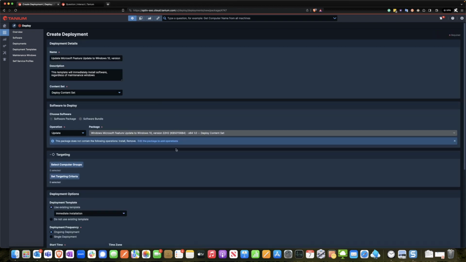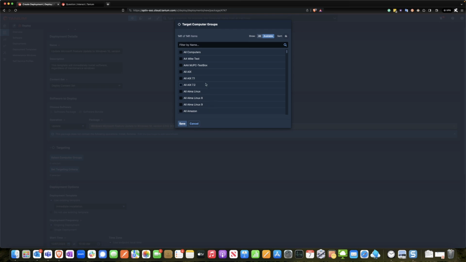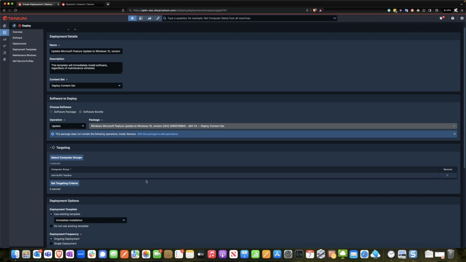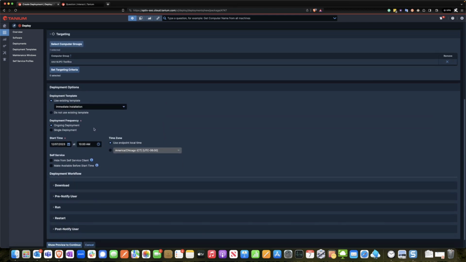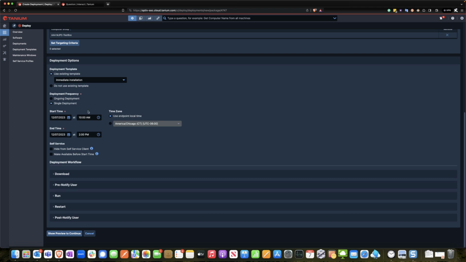I'm going to go over everything. It's going to be an update. Now, targeting, most important thing. For our purposes, I'm going to use my test group that I've grouped dynamically using the naming convention MJPC test box. I'm going to apply that. I want it to be immediate. I want it to be a single, because I know we're going to hit these pretty quick, so I don't need to have it ongoing.